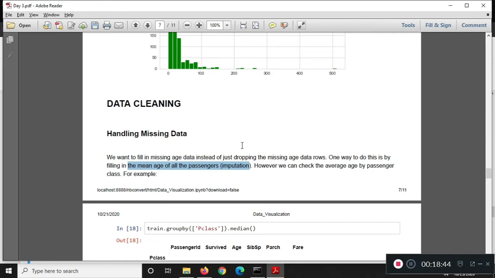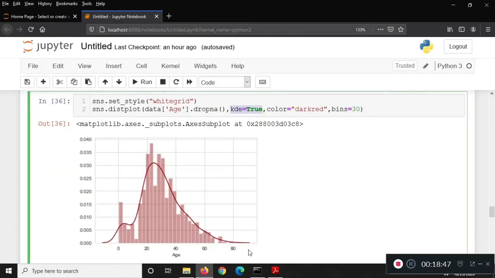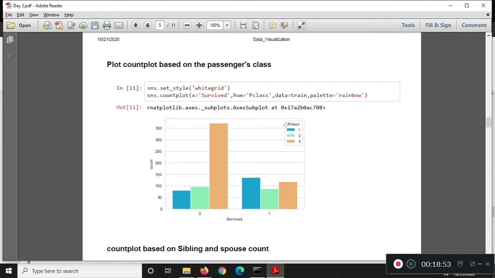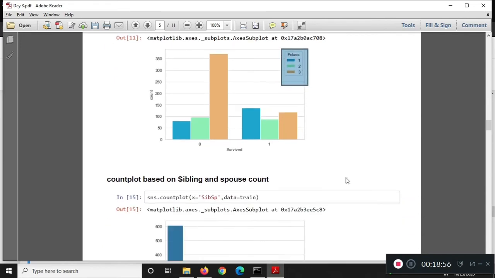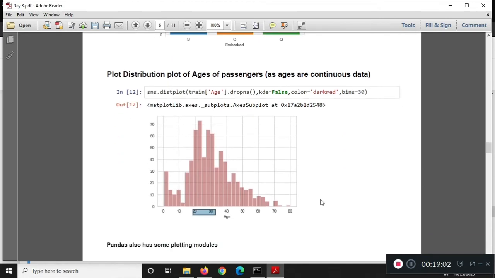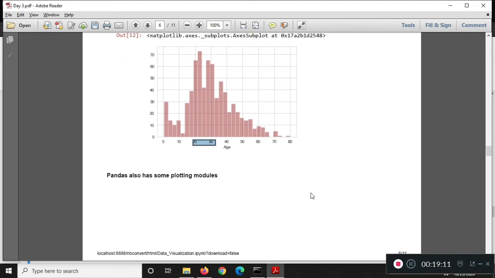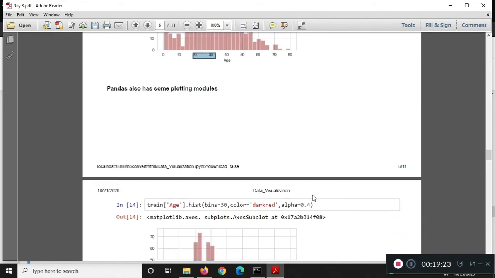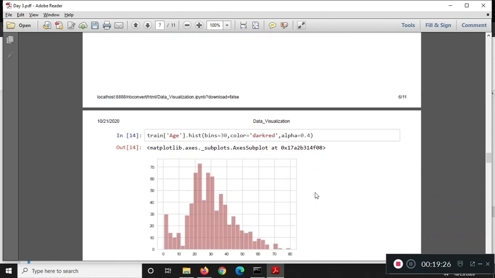However, we found one more thing through the graphs, right? Through the graphs we learned a couple of things: that passenger class also plays a vital role, and that most of the people are within the range of 20 to 30. So we will group the age column based on the passenger class. We will group by passenger class the age values and take the medians of it, right? So let's do that.